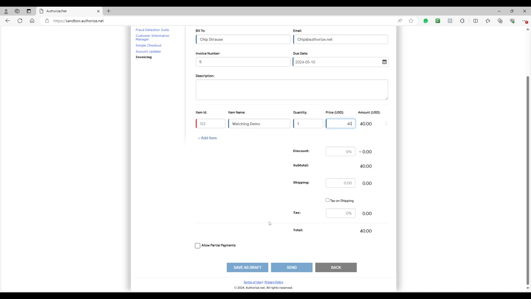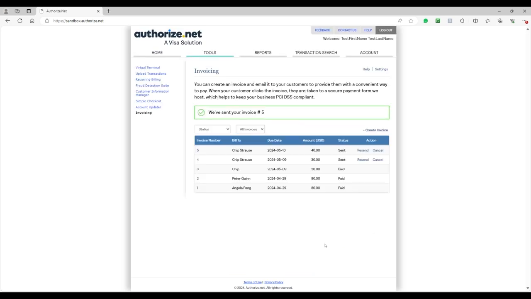As a merchant, you can require payment in full or select allow partial payments at the bottom here to allow the customer to make multiple payments on the invoice. Now we will send the invoice to Chip. Chip will receive the invoice in his email within a few minutes, and he can click on the link within his email to complete payment on the invoice.